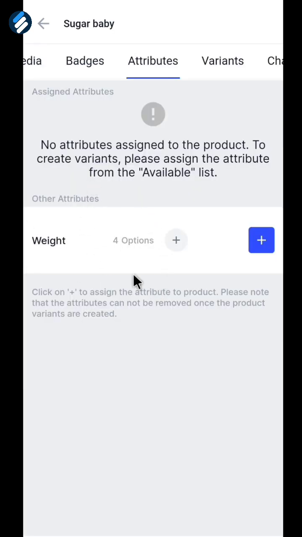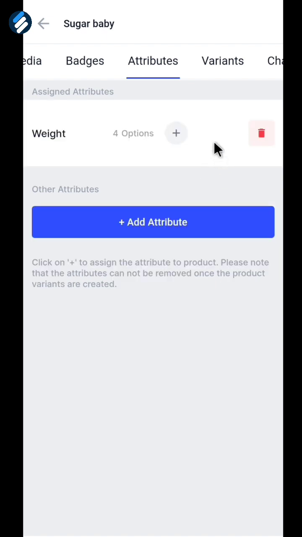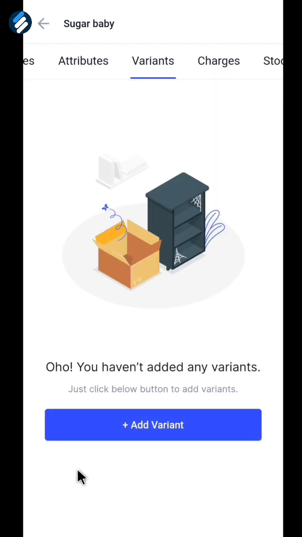So after adding all the options, just click on this plus icon to assign this attribute to this particular product. Okay, so you can add other attributes, but you can only have a maximum of 2 attributes on a free plan of Verpa. Okay, so if you want to add more than 2 attributes, you have to upgrade your Verpa plan. So now we have the variant. Click on variant, just go to add variant.